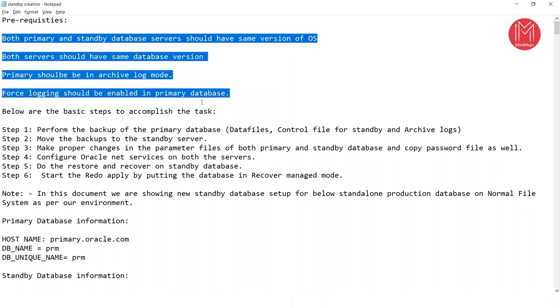The very first prerequisite is that both the primary and standby database servers have the same version of OS. Next, both servers have the same database version. These prerequisites are given by Oracle. We are not defining them ourselves; we are just following them. You should follow this, otherwise you may end up with some errors while configuring the standby database.